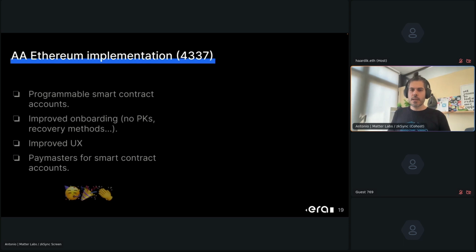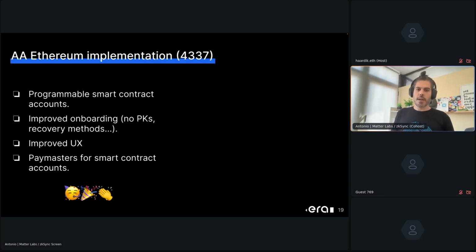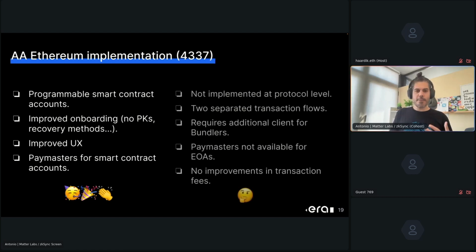Again, this implementation on Ethereum is great because we have programmable smart contract accounts, which can offer and improve onboarding for users. And then on smart contract accounts, you can put things like social recovery, new signature methods, and in general, better user experience. And you have Paymaster for smart contract accounts, which is something new. We will have to migrate to smart contract accounts, but it's a lot of good things.